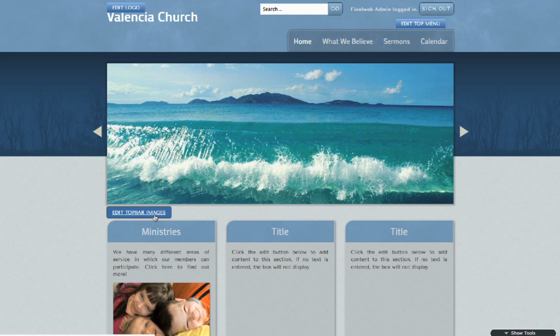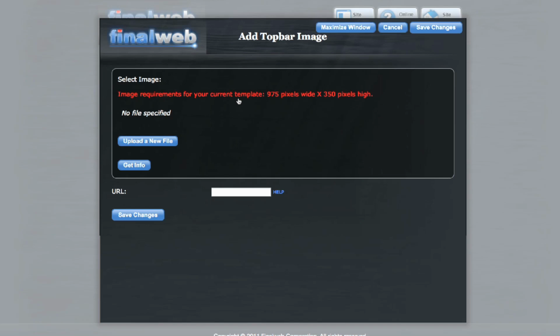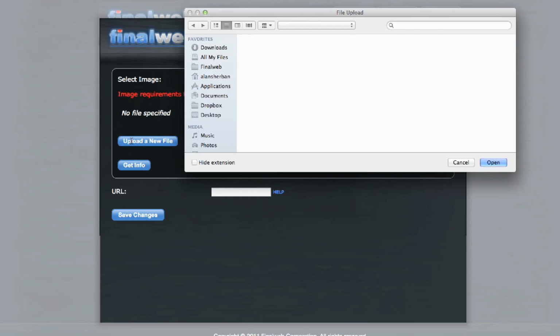To do this, to upload the images, you first want to click Edit Top Bar Images, and this button will be on any template. And then select Add an Image. And then it's another image uploader. The requirements you see are different for each template, and there's going to be a little tool that will help get your images into those dimensions. The first step then is to upload a new file.